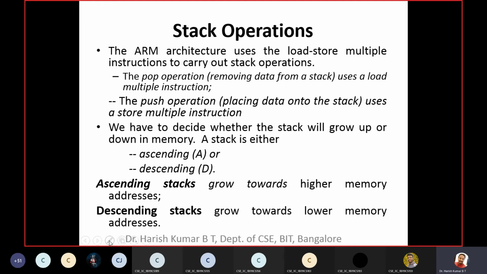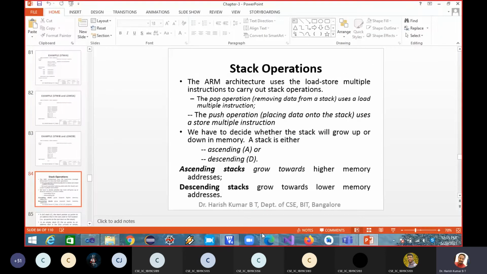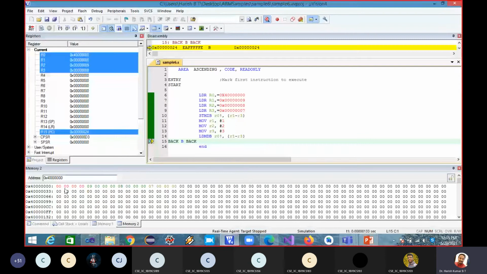Say, for example, let us come here. So this is my memory. If I store the first element here and the next element here and the next element here and the last element here and one more element here, which is my top of the stack? This is my top of the stack. Yes or no? Yes, sir. Now in what direction is my stack growing? Is it growing from lower addresses towards the higher address or higher address towards the lower address? Low to high. Now this is called an ascending stack.